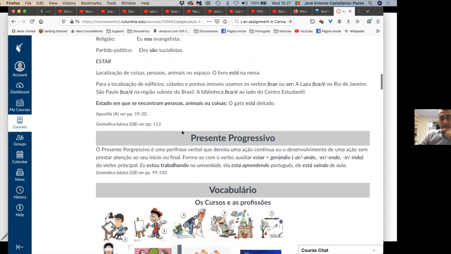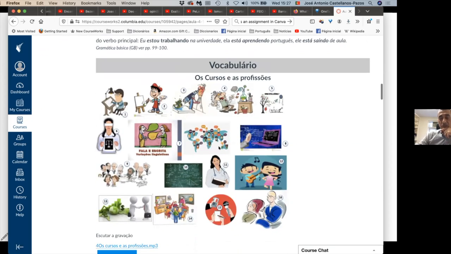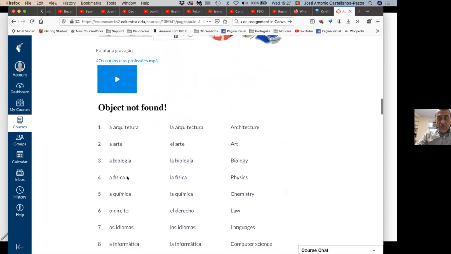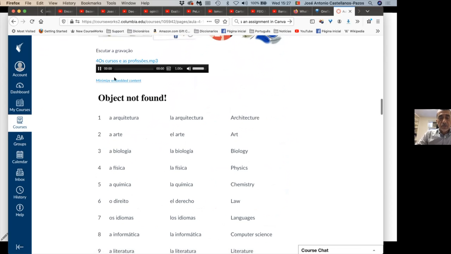So this would allow me to have them learn vocabulary. And then again, here is the vocabulary in Portuguese, and because this is a Portuguese for Spanish speakers course, you can have it in Portuguese, in Spanish, and in English. And I also give them a pronunciation of all the words.